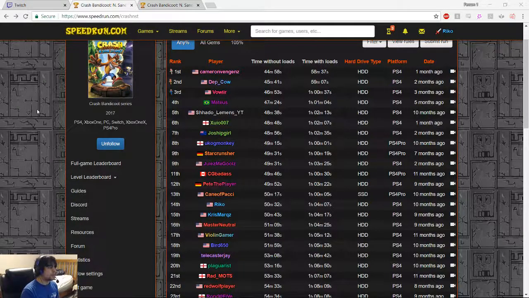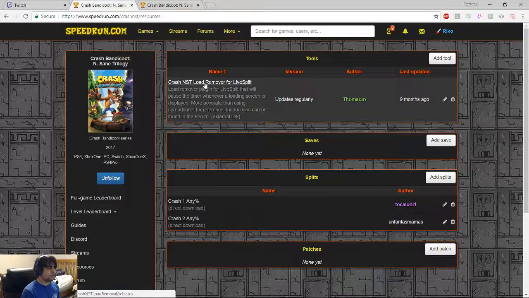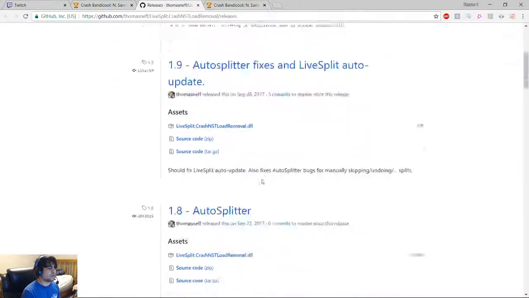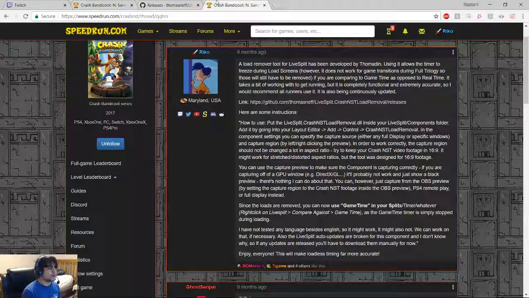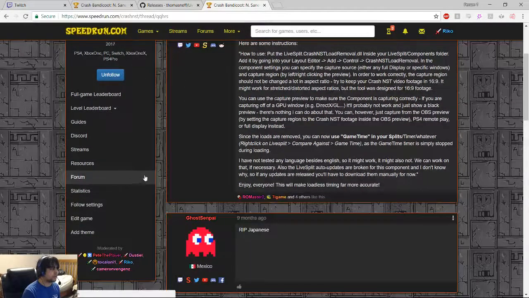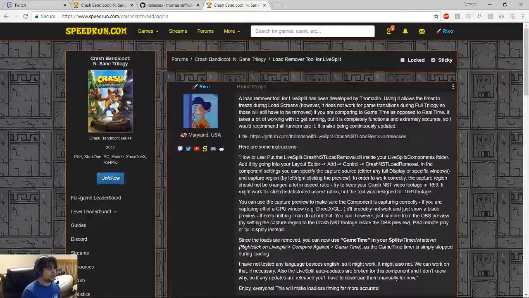It's been a while since I did this, so I'm going to walk through it and hopefully don't mess anything up. You can get the load remover in one of two places. If you go to speedrun.com/crashnst, you can check resources and then Crash NST load remover for LiveSplit, and you click on this and the releases are here, and you just download whatever the most recent update is. The same link is available in this forum post, in the Crash Bandicoot N. Sane Trilogy forums. It's the first sticky currently, I believe. Yes.